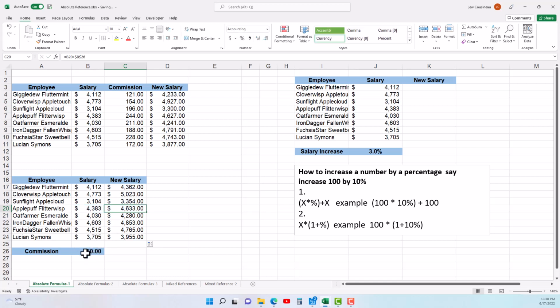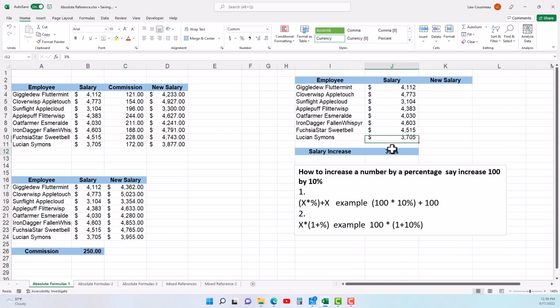So that's also critically important to understand, because if you had 10,000 employees and you wanted to give everybody the same commission, you don't have time to hand enter every formula, which is really what you'd have to do. Now, let's take another example. I want to increase everybody's salary by 3%. So first of all, we need to know how to do that math, and that's what I have in here.